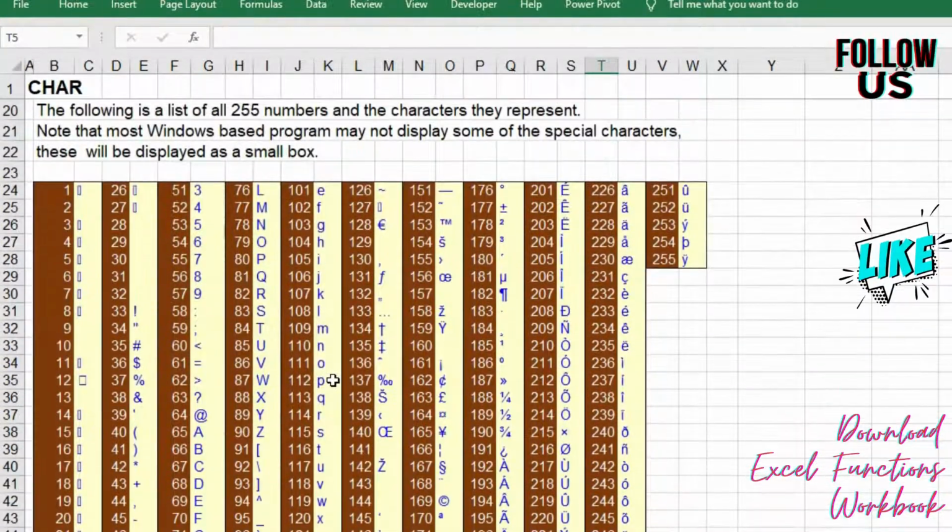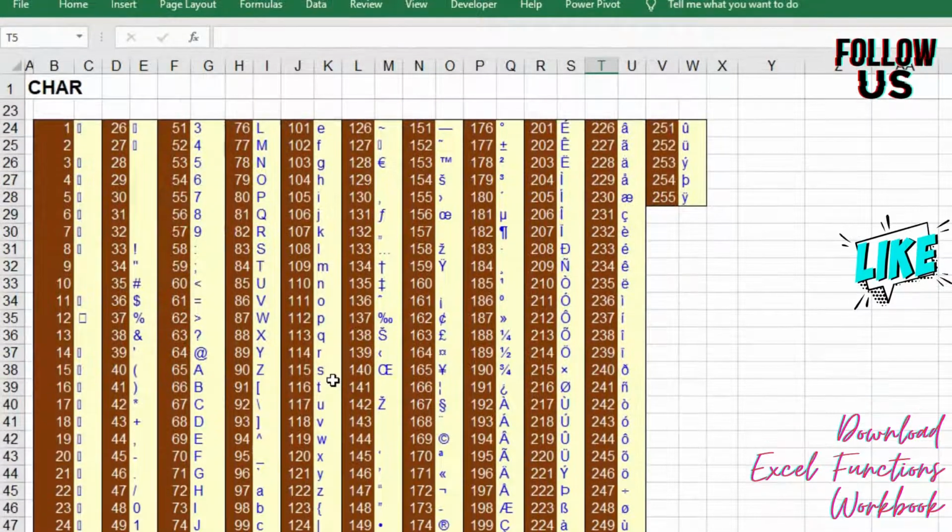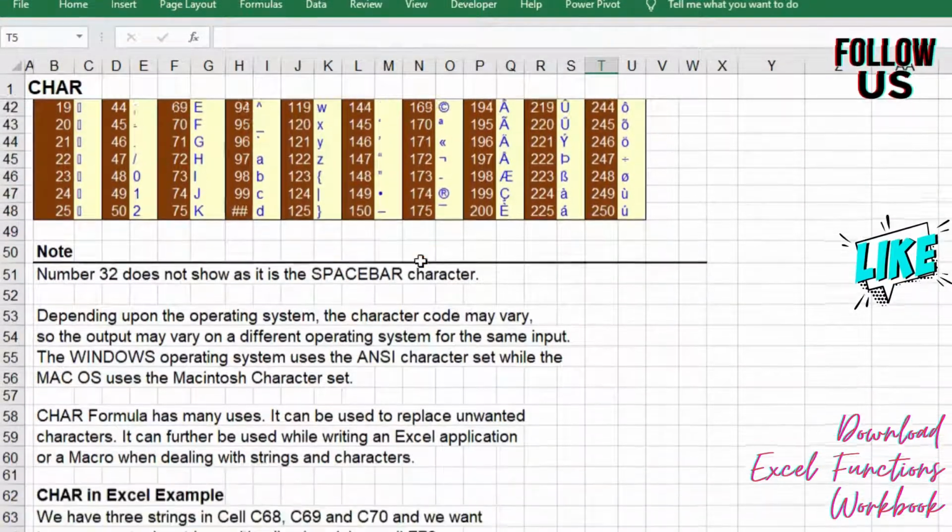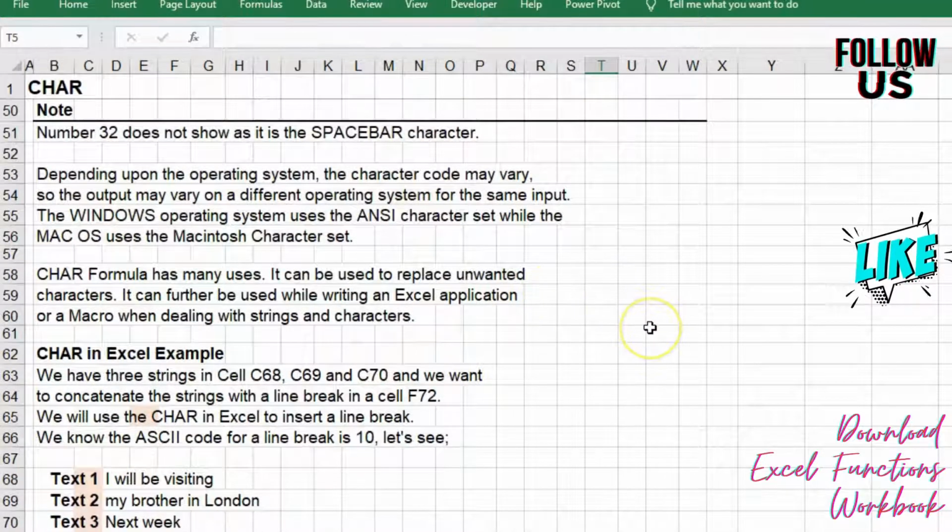This table consists of all the corresponding character sets, with the corresponding code for each number as regards Windows codes. So 1 has this, and so on up to 255. When you download this workbook, you have access to all of this and can learn more about it. Depending upon the operating system, the character code may vary, so the output may vary on a different operating system for the same input. The Windows operating system uses the ANSI character set, while the Mac operating system uses the Macintosh character set.